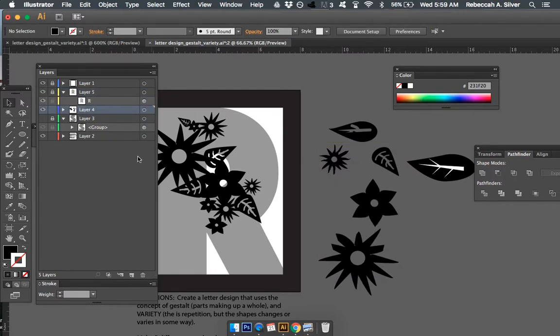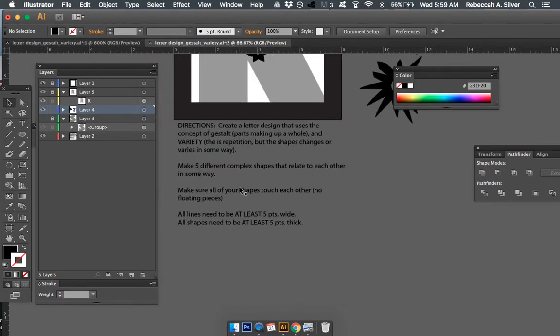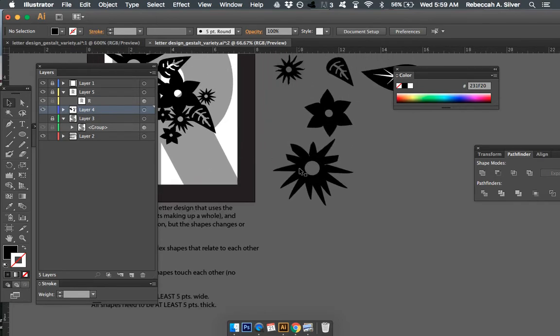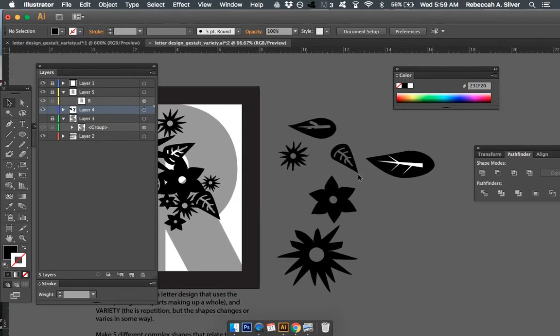So I started creating these shapes, and the idea behind this is that you want to create 5 different complex shapes that relate to each other in some way. So it's pretty obvious how they relate to each other. They're all, I guess, flowers or botanical in some way.